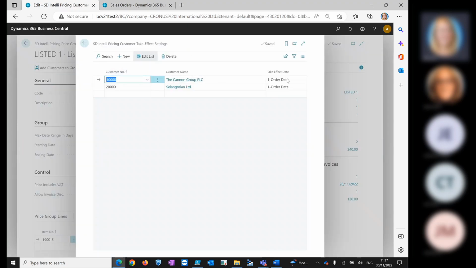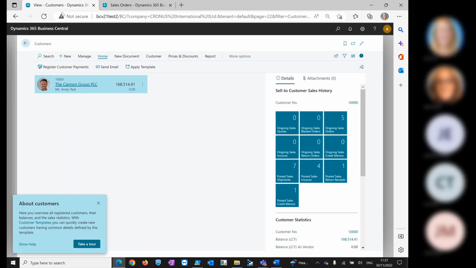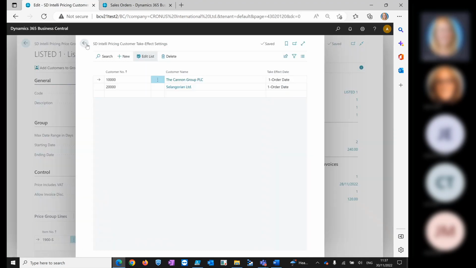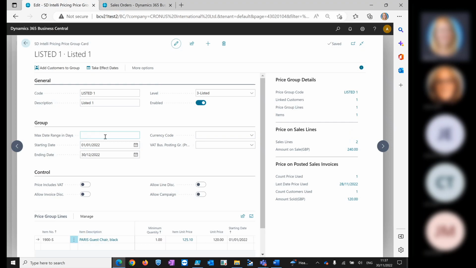With take effect dates, you can choose that the price will take effect not only from the starting and ending date on the price groups, but within that you can choose the order date, the document date, the requested delivery date, or the shipment date on your sales order or invoice. Now going back to our price group card, this is a listed price group for our customer Canon group for this item here.